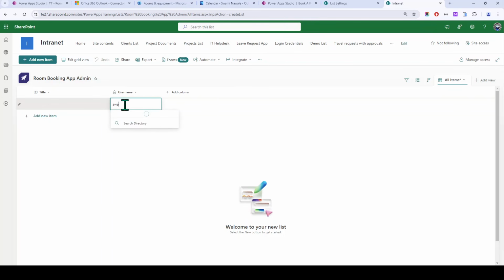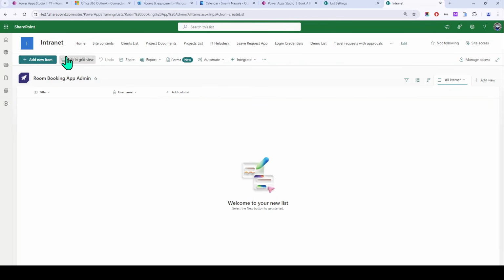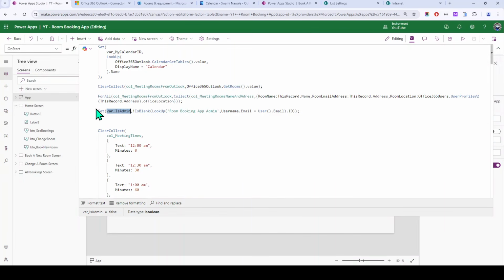So I will add my user. Here the username is, now that I have added myself in the admin list, I will run OnStart again. You see whereIsAdmin is true. That means the user is admin. Now this thing is also completed.